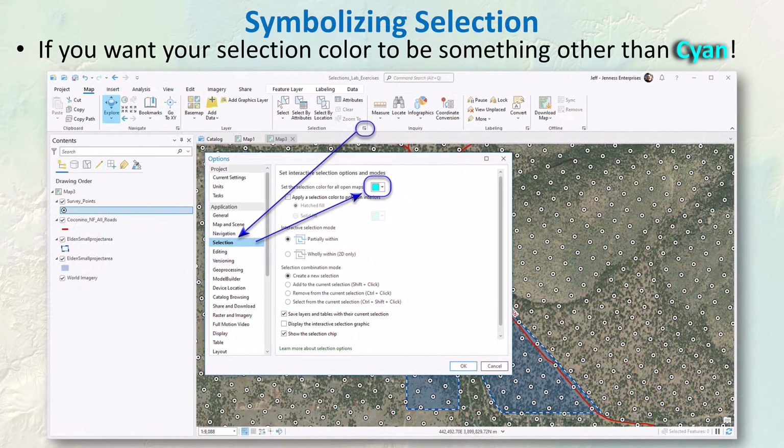Okay, and one other quick thing. You might have noticed that all the selections so far show up in your map as a cyan color, and you can actually change this if you want. If there's another color that works better for you, it's pretty easy to switch it.